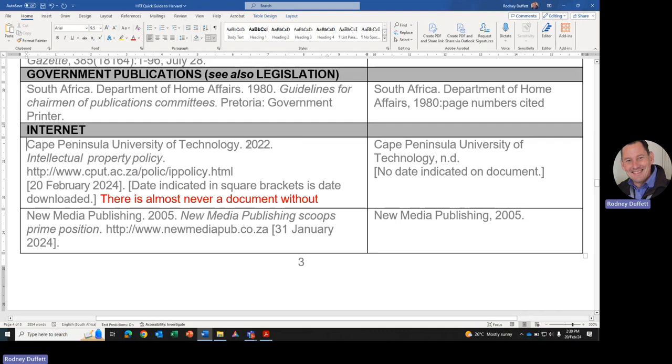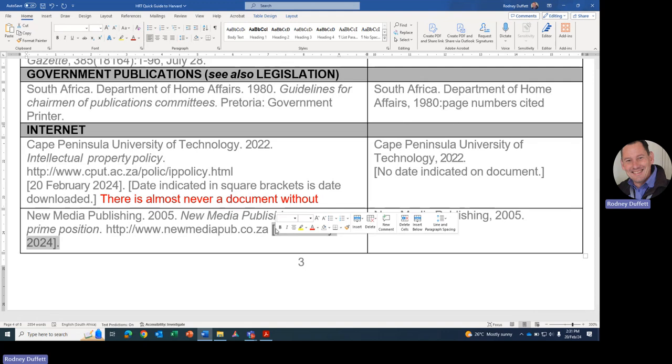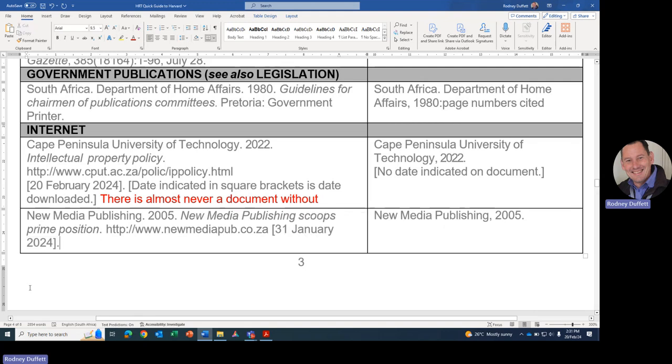You give the author, you give the date, the year it was written, you give what it was in italics, the full URL. So if I click on this or cut and paste it, it will take me to the source, and you give the date you accessed it. When you reference it, there are no page numbers for the internet, so Cape Peninsula 2022. And here's another example, New Media Publishing, 2005, the date it was written, the title of the article, the full URL. In this case, there wasn't a slash, and the date you accessed it. So say you accessed it the 30th of January.